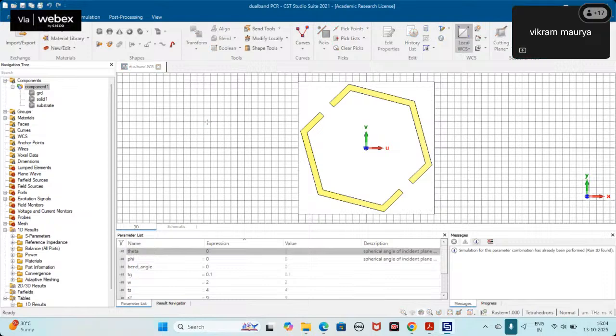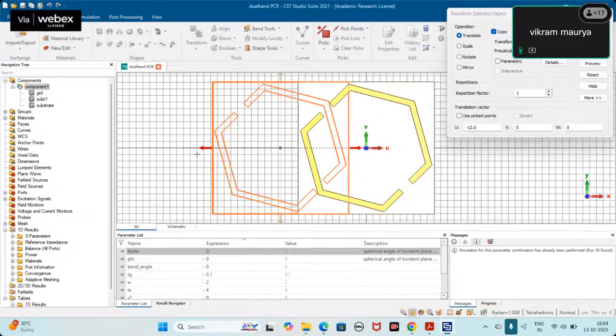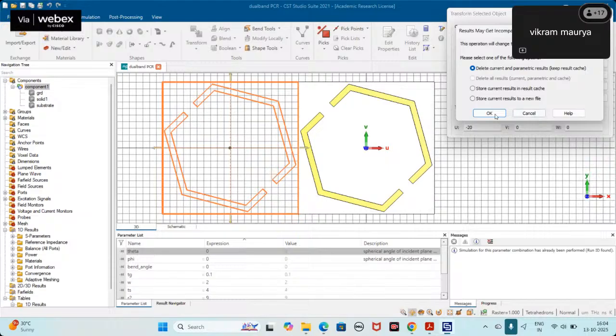Just a minute. So component 1, transform, translate, make a copy, paste it here 20 in the U axis, because right now for this structure the UVW axis is there. So just make it and press OK.